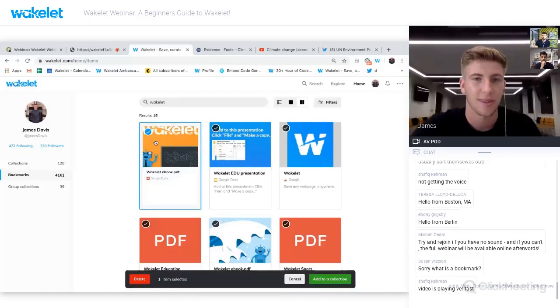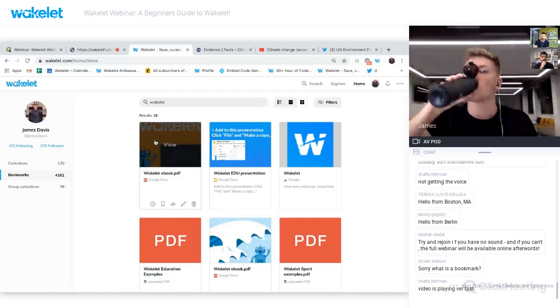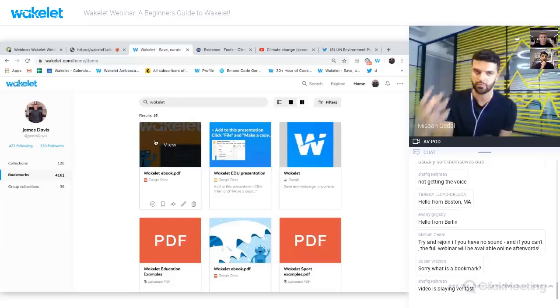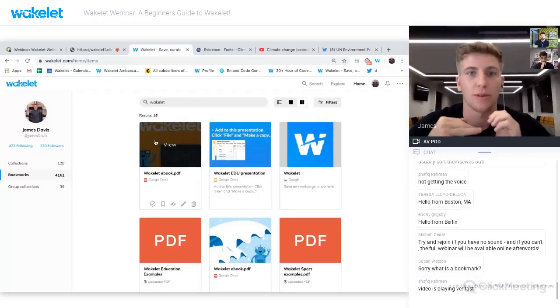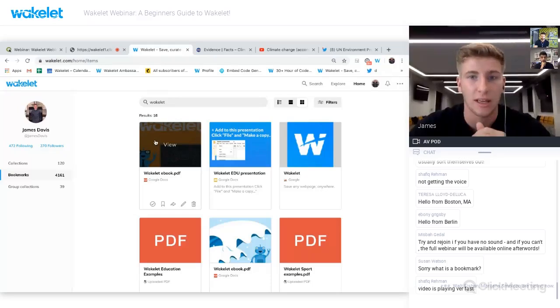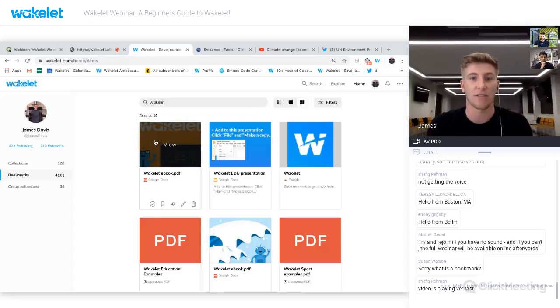And James, just very quickly to jump in, Susan Watson is asking, what is a bookmark? So would you like to just explain that a little bit? Yeah, sure. A bookmark is basically anything with a URL that you add to Wakelet. Like I mentioned, that can be an article, video, tweet, anything with a URL or link you add to Wakelet is a bookmark. If you add it to a collection, that in itself is just a singular piece of content, and they all sit in your bookmarks. So you have 4,000 different bookmarks in my case.